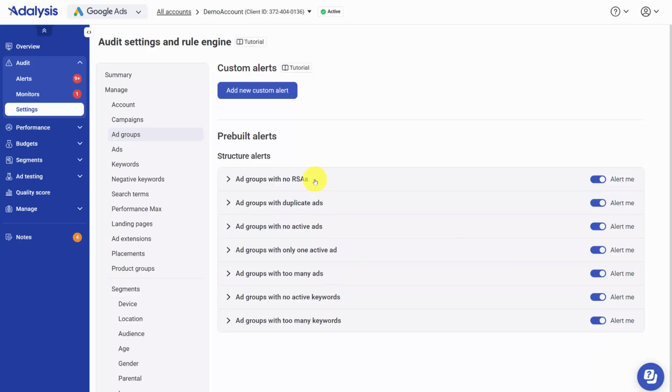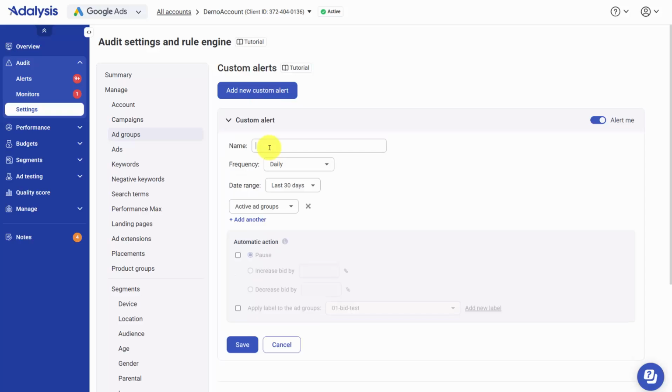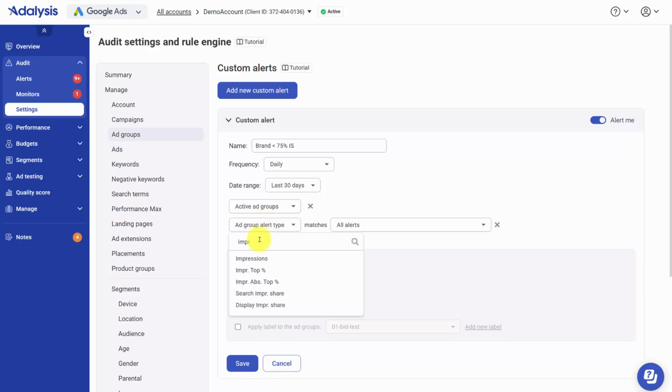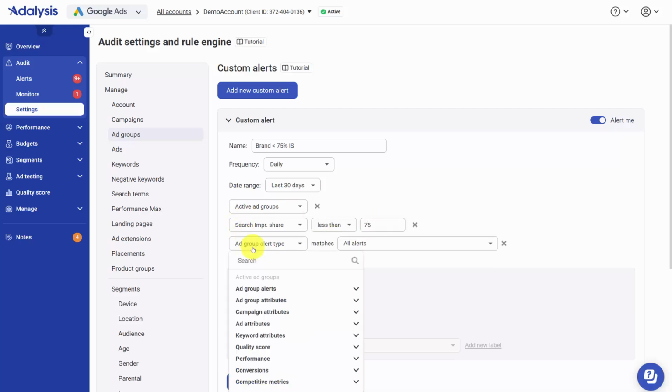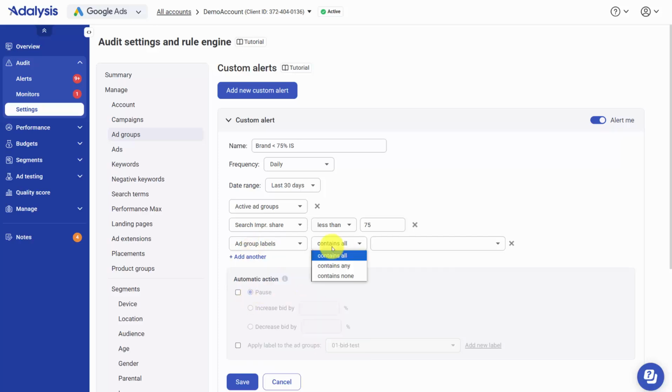Now, in addition, you can always build your own alerts. So maybe we have a lot of brand ad groups, and we want to know if our brand impression share drops below 75%. So we can name the alert, we choose how often we want it to run, we choose the date range to look at, and then we build the criteria for the alert. So if we want to know if our impression share drops below 75%, we'd say less than 75. And then if it's only for brand campaigns, we want to know if our ad group has the label brand.